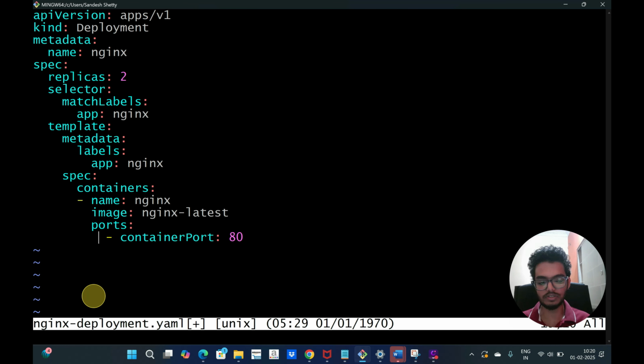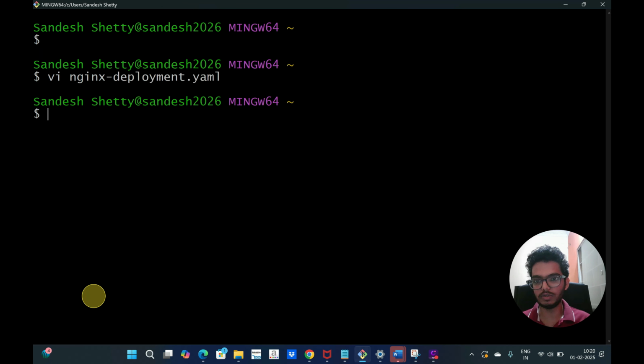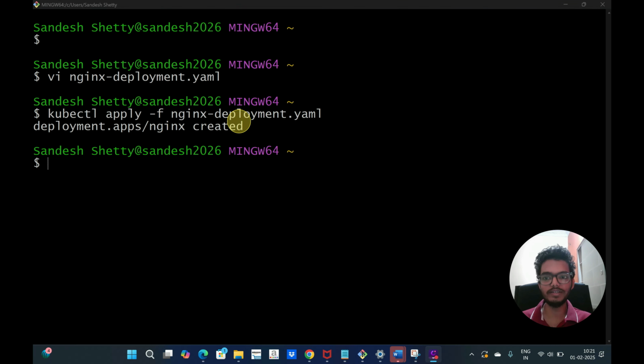So this is the YAML file. Let's save this now: Escape, colon, wq. So the YAML file is created. Now let's create the deployment. For that I have the command kubectl apply -f, where -f is for the file name, and the file name is nginx deployment YAML. So now the deployment is created.